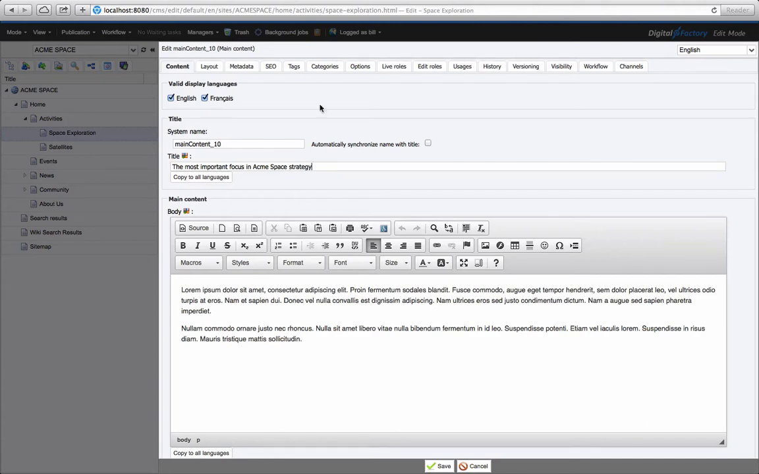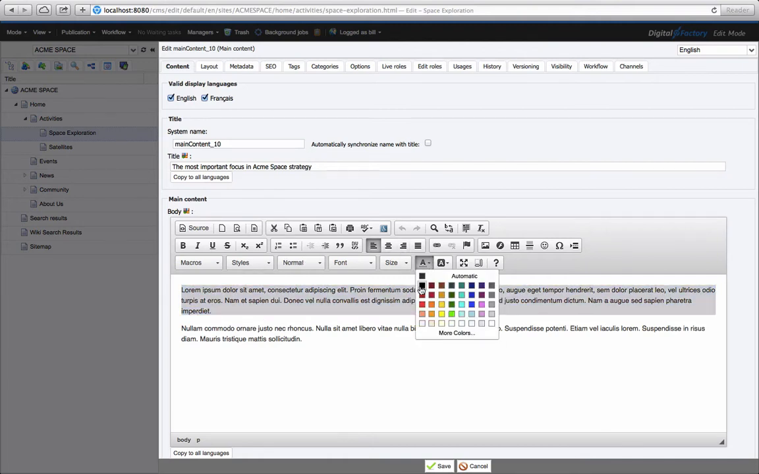So this window is composed of several tabs, and the tabs that will appear for the user depend upon the permissions he or she has and the rights they have on that particular content item. So here I'm in a component called Main Content with the title, and here's our WYSIWYG editor, the CK editor, and we can highlight content and change the font color.